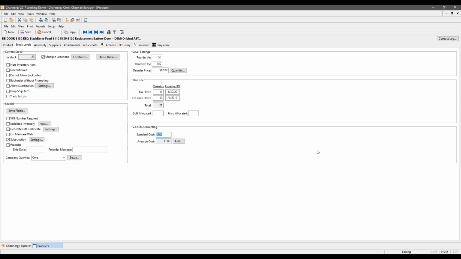So it's just a flat rate that you assign, or an average cost. And that's a weighted average that we determine as you receive inventory. So if you get 100 at $1, your average is $1. If you get another 100 at $2, your average is $1.50. And then, of course, as you sell off the $1 ones, it creeps back up towards the $2 mark.